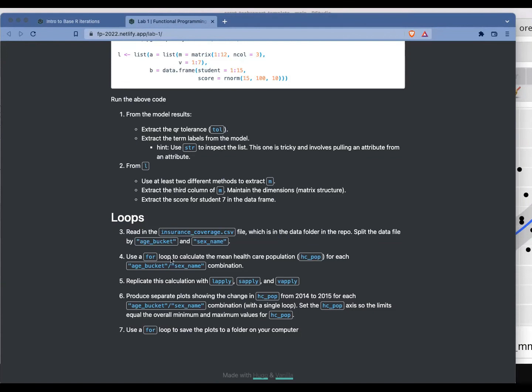Okay, so that's the first part. Then you're going to use a for loop to calculate the mean healthcare population, so HCPOP, for each combination of the split that you've done. Replicate this calculation using lapply, sapply, and vapply. So you do it with the for loop first, then you do the same calculations with lapply, same calculations with sapply, same calculations with vapply, and then produce separate plots for each of those, right? And then use a for loop to save the plots to a folder on your computer. Okay? Any questions on any of that?